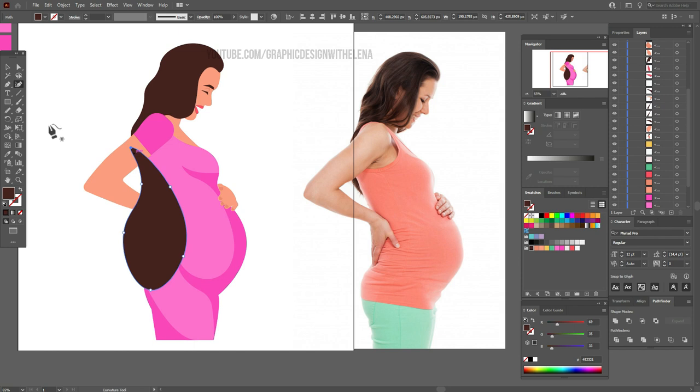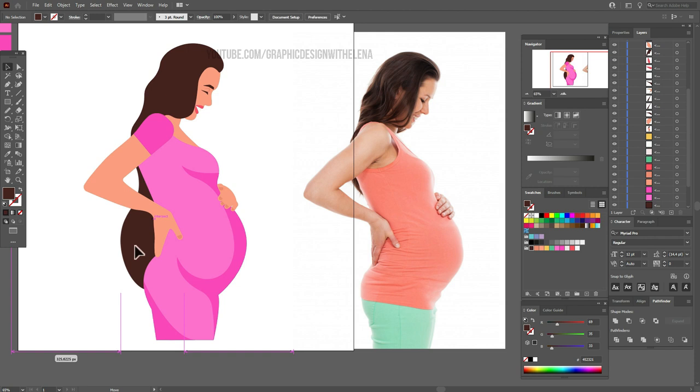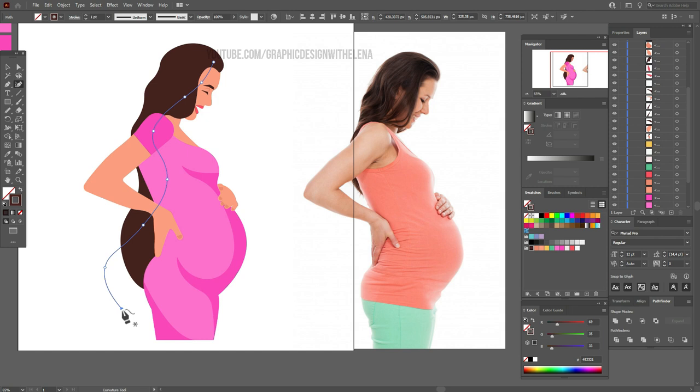And move it back. Let's move the hair like this. I love it. Now select again this color in the stroke and again curvature tool. And let's draw here some hair like this. And one more here.